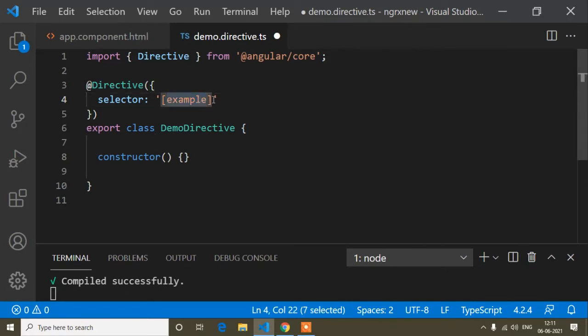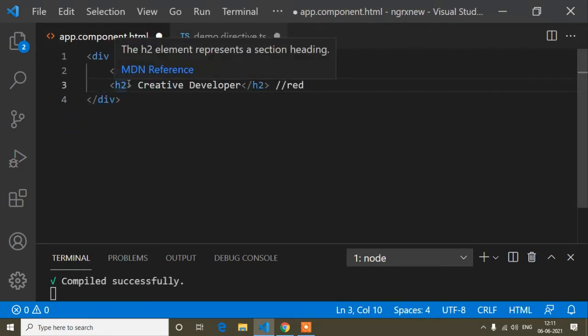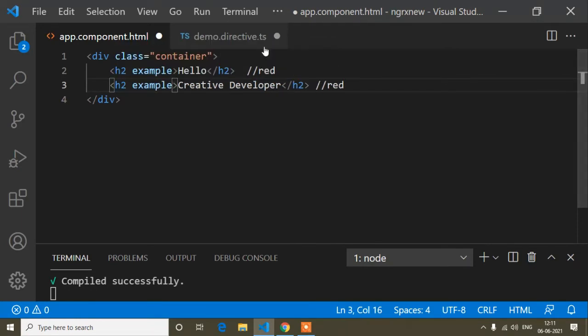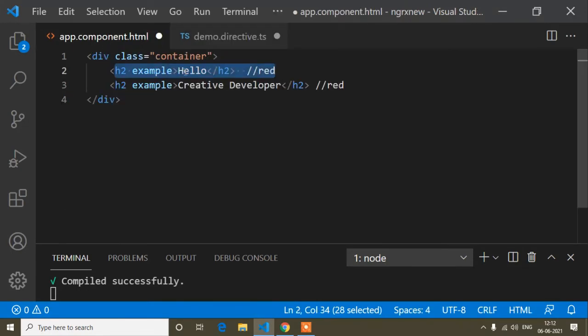Suppose you change the selector name to example. Whatever functionality you write here will work when you call the directive. So how can you call it? You just have to use the selector name. So I will copy this example selector name, and inside this h2 tag I will call the selector name of this directive. Now I call the same selector name in this second h2 tag. So whatever functionality I write in the directive will affect this h2 tag and this h2 tag, because I call this directive here and here also.